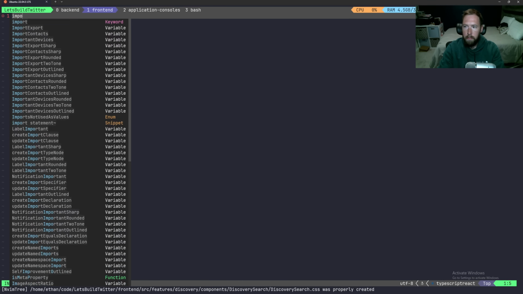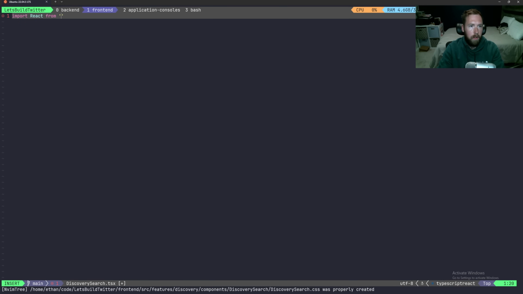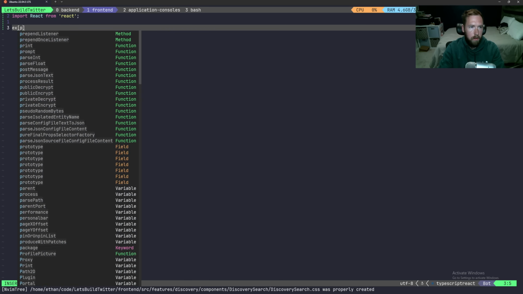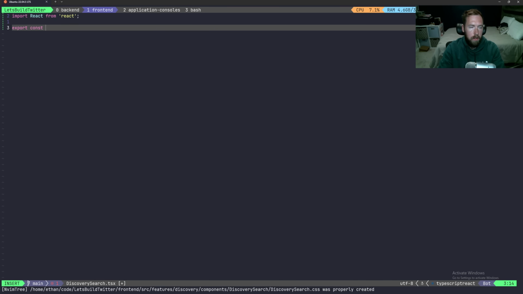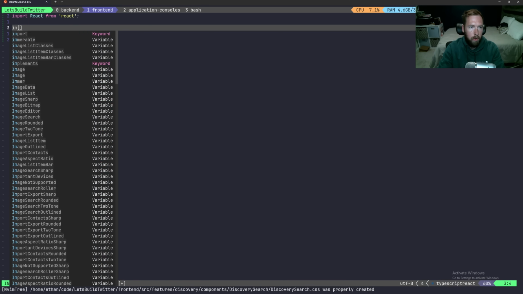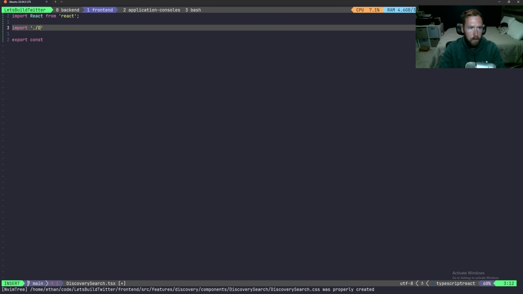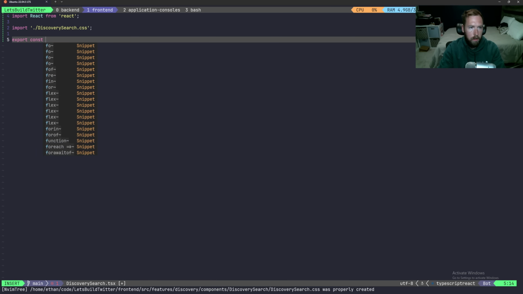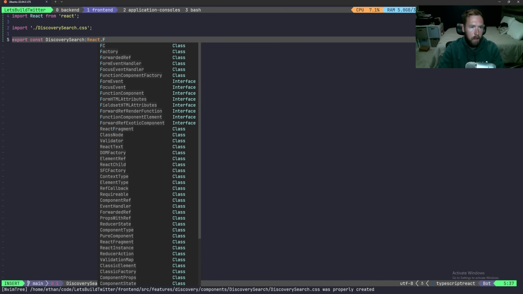So let's go ahead and import React from React here. We also need to go ahead and import the CSS. So import and / DiscoverySearch.css. And then here we're going to say export const DiscoverySearch, which is a React.FC.